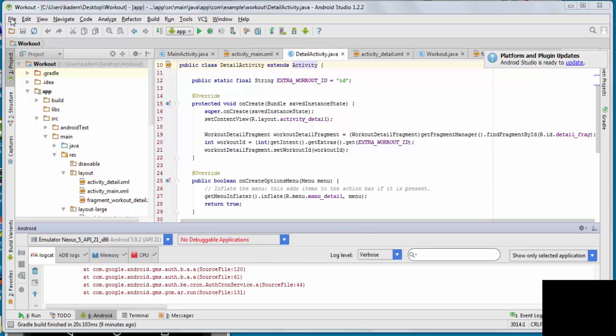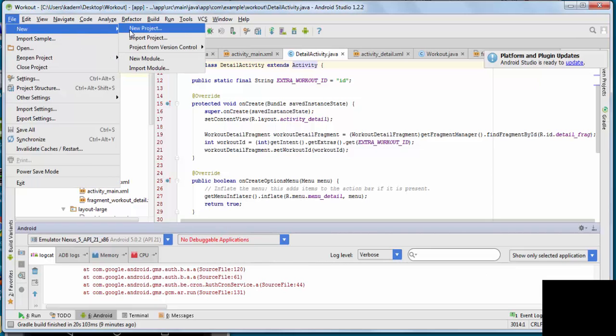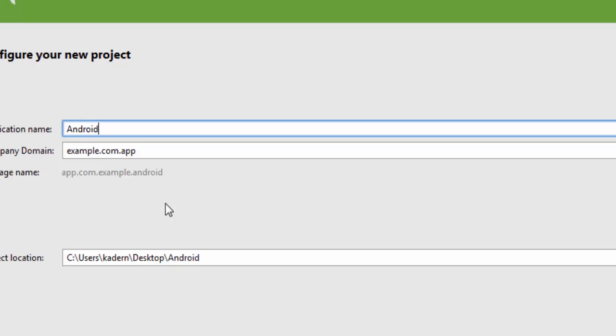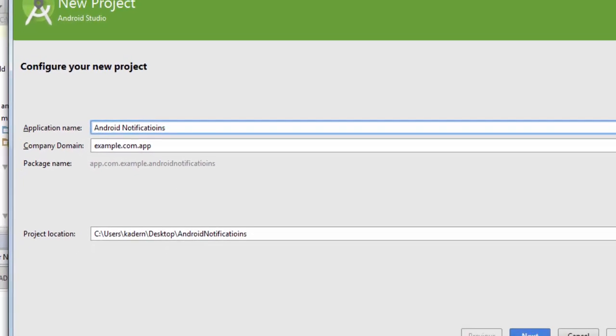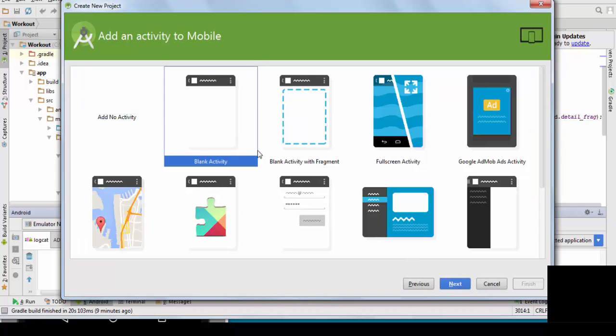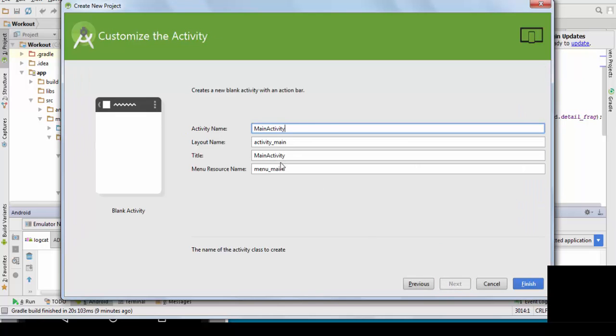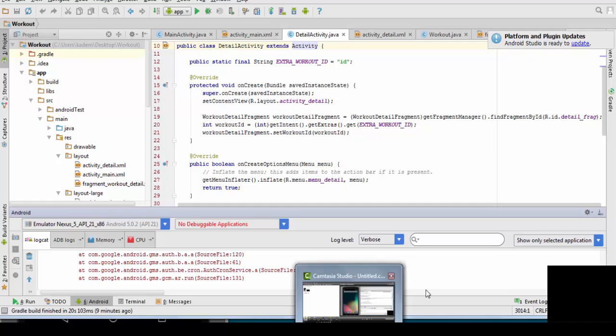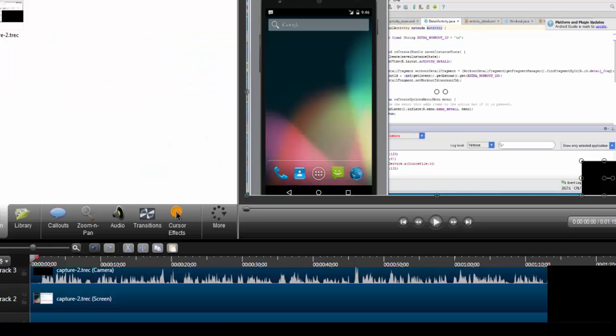Let's go over to Android Studio and create a new project. We've done this many times before, so let's just call this Android notifications. And I think we can just hit the defaults the rest of the way through. Leave it at API level 17, that's fine. Hit next. We'll create a blank activity, so hit next, and we can just leave this as the defaults too. It'll take a minute for Android Studio to build that project for the first time, so I might pause while that's going on, and I'll be back in just a minute.